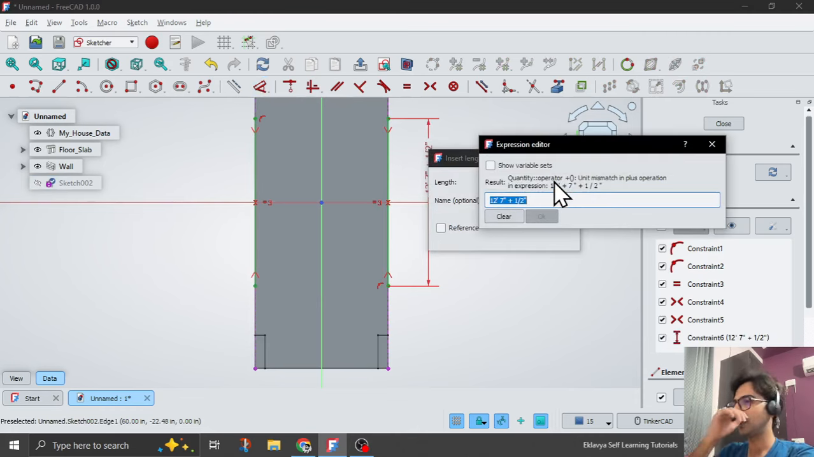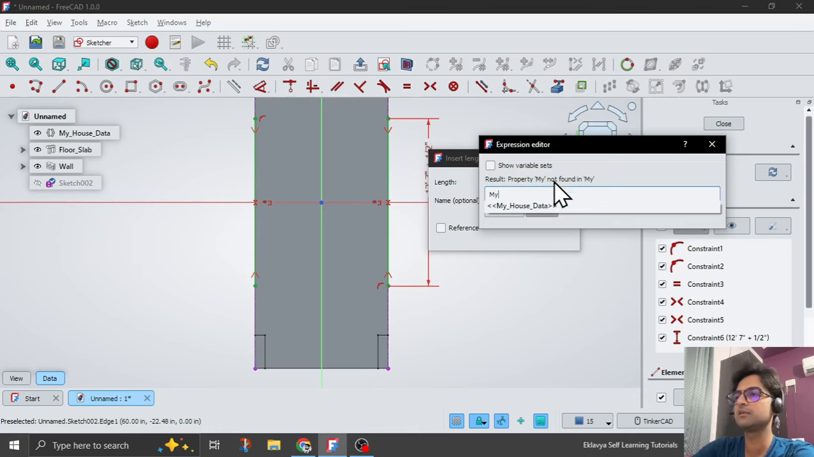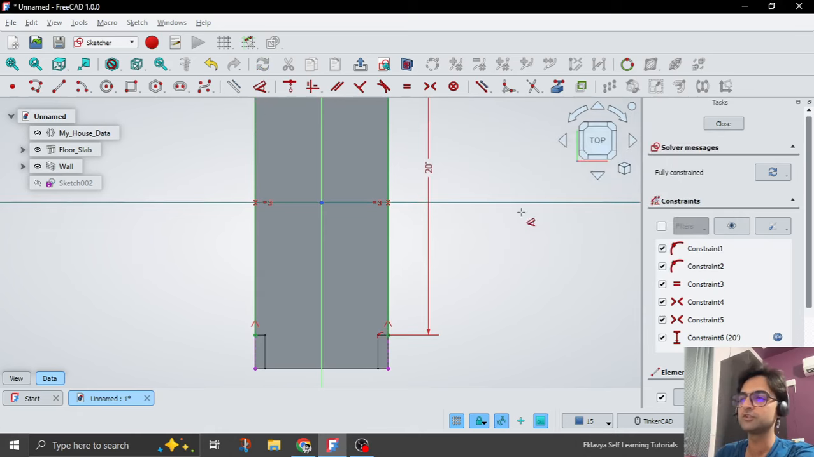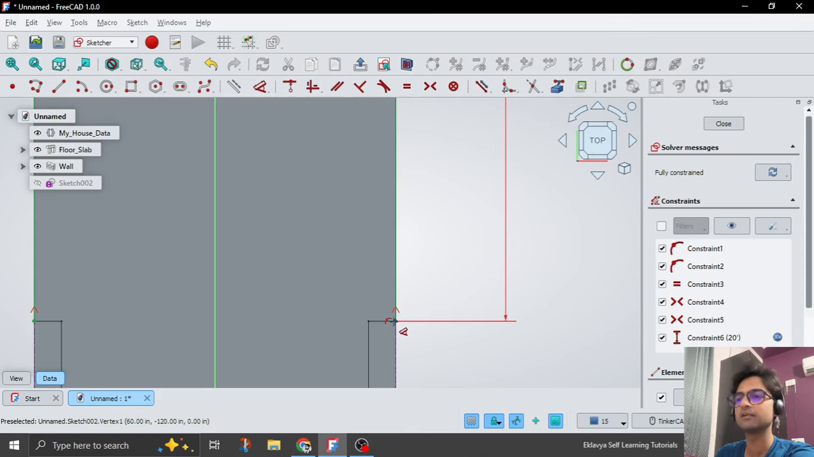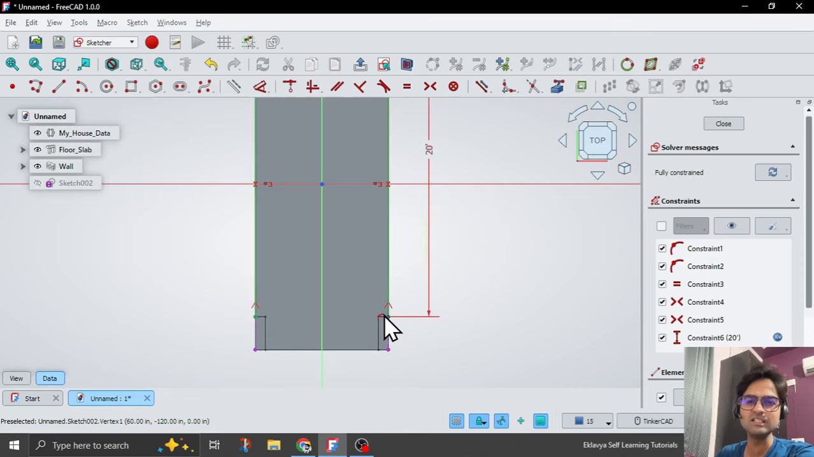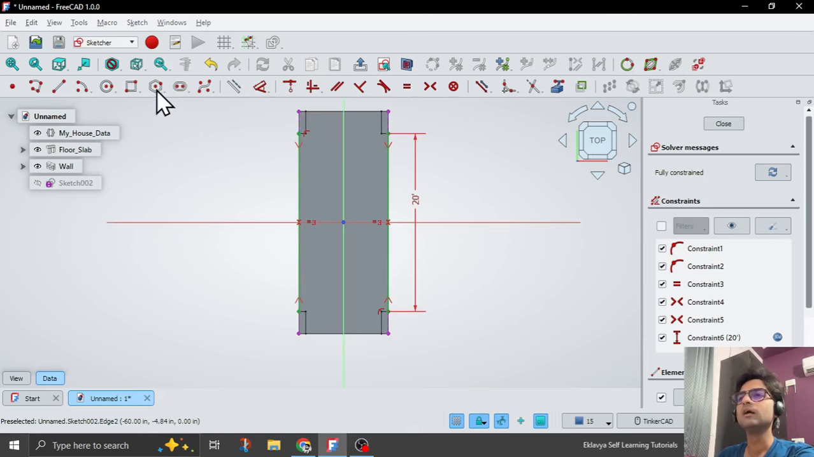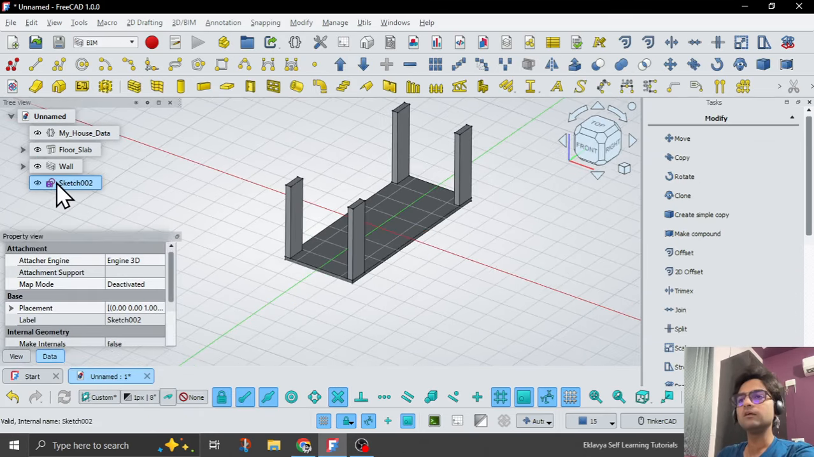go to function, and I'll just say my house data and the curtain wall length. Perfect. 20 feet. So you see, it automatically reaches that point. So need to add additional constraints. I'll click escape from the sketch. Now let me just add the name of this sketch if in case you want to give, curtain wall sketch.